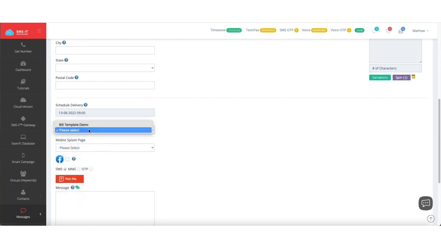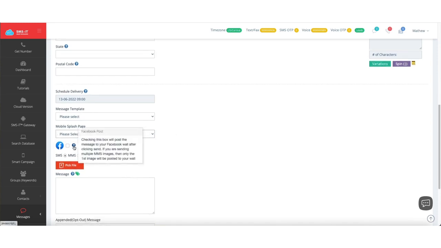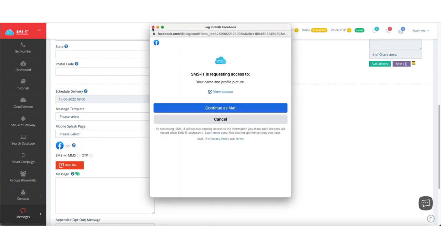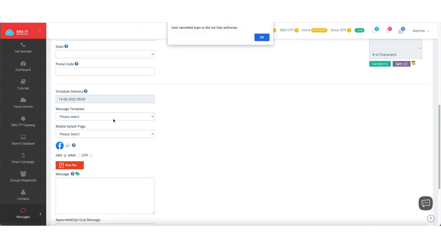Now, if you've got templates saved, you can select one of those, and we'll talk about how to create your message templates in just a moment. If you got a mobile splash page, you could select it from here if you want to include that. And if you mouse over this, notice this, you can set it up to post to your Facebook wall as well. If you click on that, it'll ask you to log into Facebook and connect your account there, and then it'll automatically post to your Facebook timeline. I'm not going to do that right now. So I'm going to go ahead and close that.